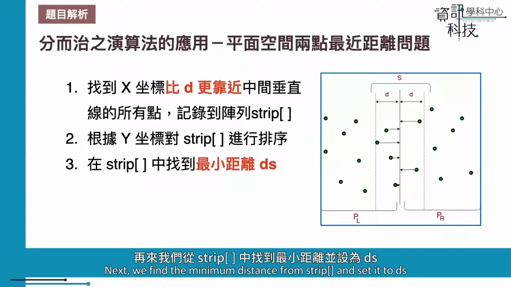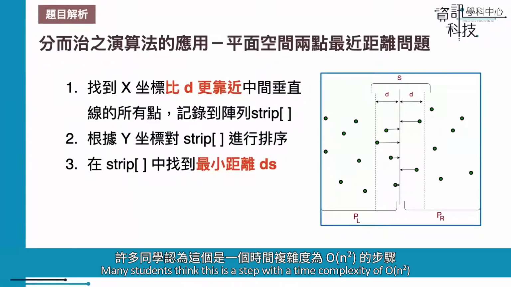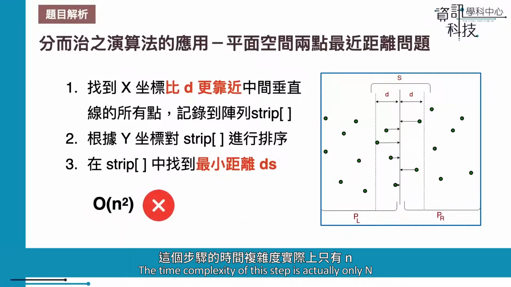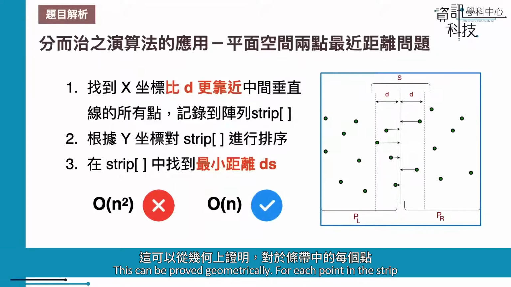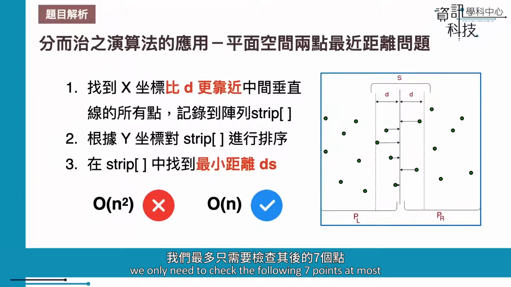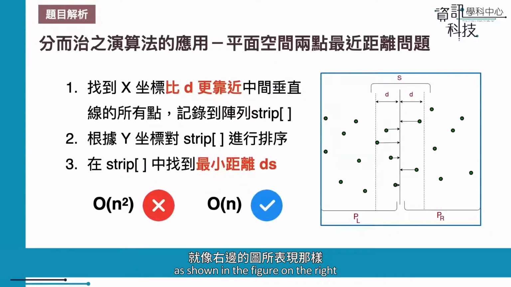Next, we find the minimum distance from strip and set it to ds. Many students think this is a step with a time complexity of O of n to the second power, but this is actually wrong. The time complexity of this step is actually only n. This can be proved geometrically. For each point in the strip, we only need to check the following 7 points at most, as shown in the figure on the right.